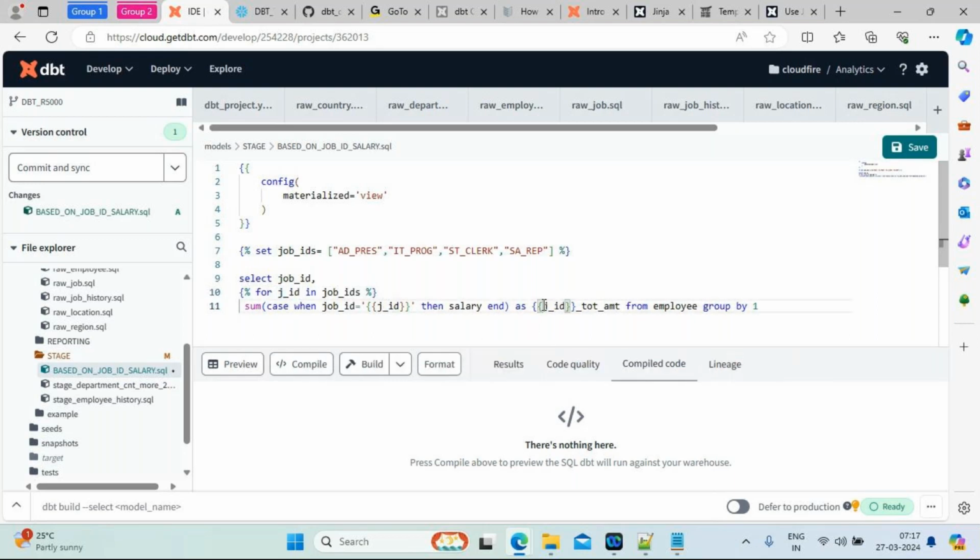Now, how many columns will come? Anyone? If I run this for loop, how many columns will come, guys? 5 columns, sir. 4 columns. Only 5 columns will come, including job ID. This job ID is there, right? Job ID, AD_PRES, IT_PROG, ST_CLERK, SA_REP. Totally 5 columns are going to come.